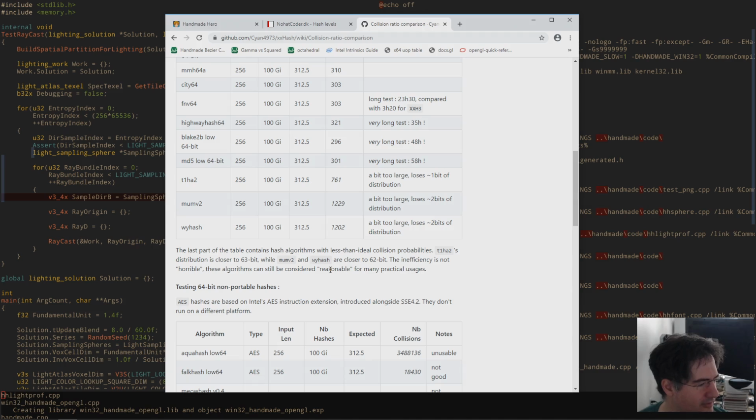Would Handmade Hero run on a 32-bit system or does it need some porting? It probably needs a little bit of porting, right?